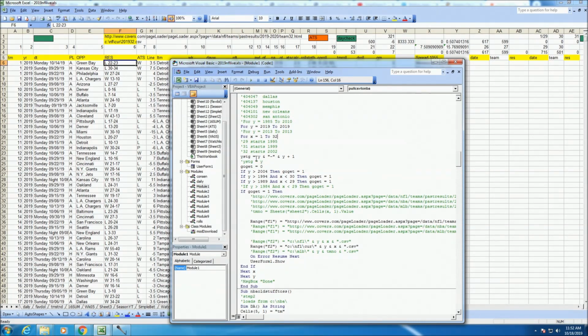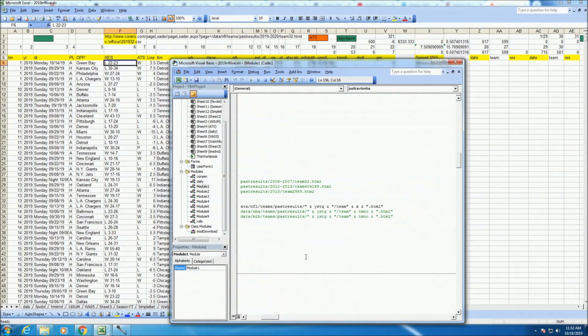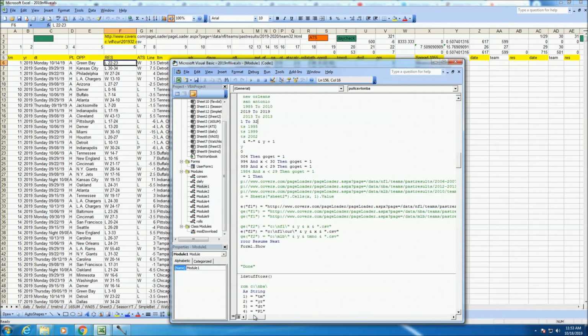But 1 to 32, and my year string is the year to year plus 1, so that helps me get the 2019 to 2020 in there. And all I'm doing is putting in F1. I put this HTTP covers place with the year string, which is 2019 to 2020, and /team, and then the X is the other variable, 1234532.html. So it puts it in that F1.